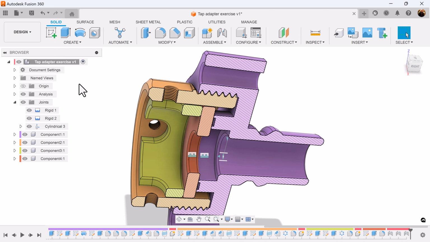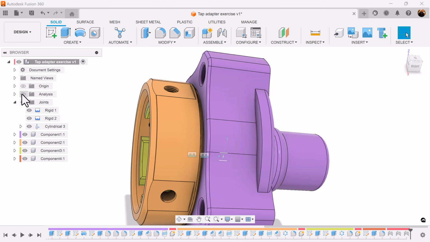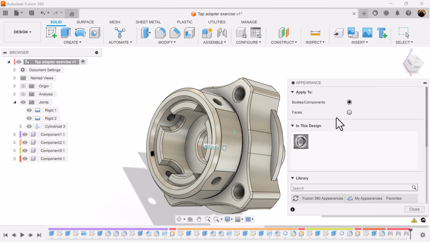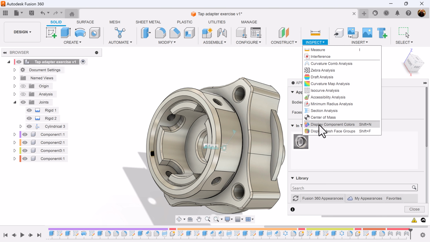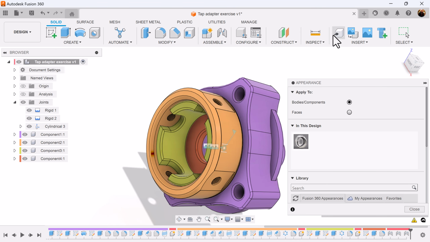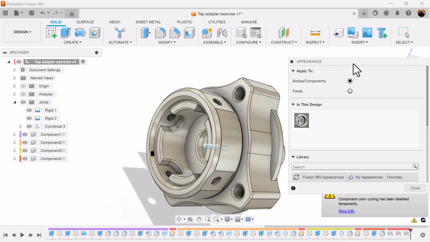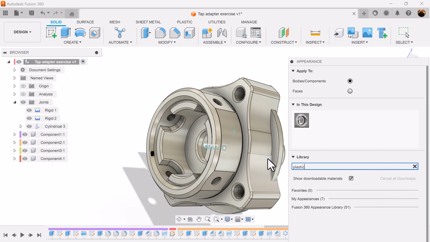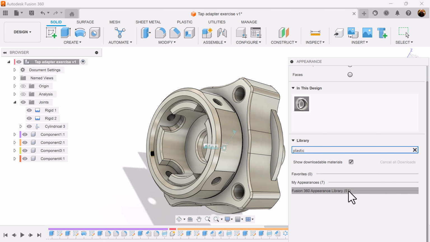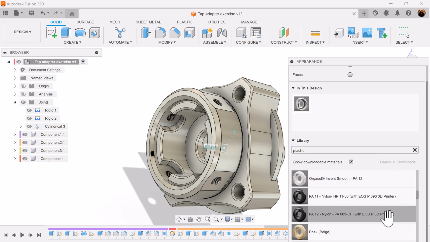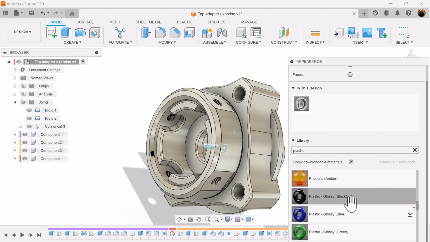let's add some colors. Let's turn off analysis. Select the A key. Actually, let's turn off display component colors. I'm going to turn it off. So the outside, I'm going to select plastic. Select the Fusion 360 library. You can pick whatever plastic you like. I'm going to pick glossy. I'm going to add it to the first component.